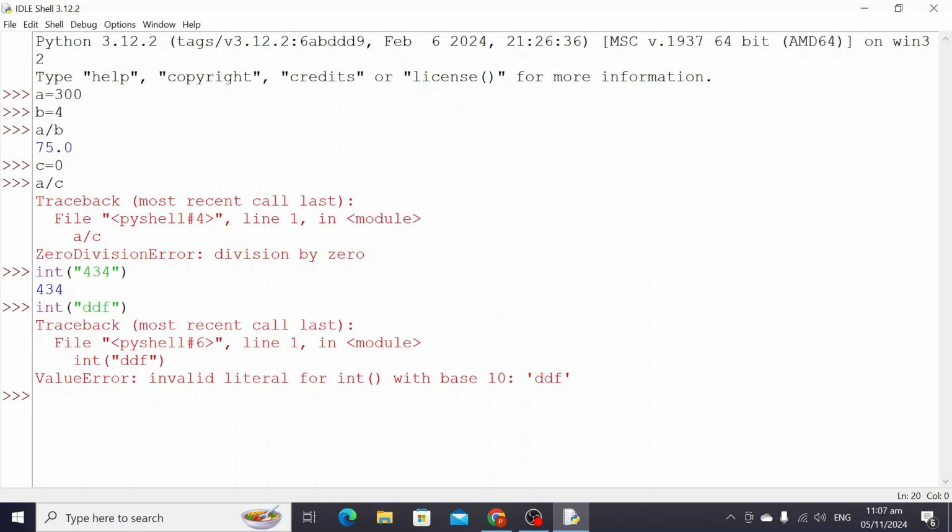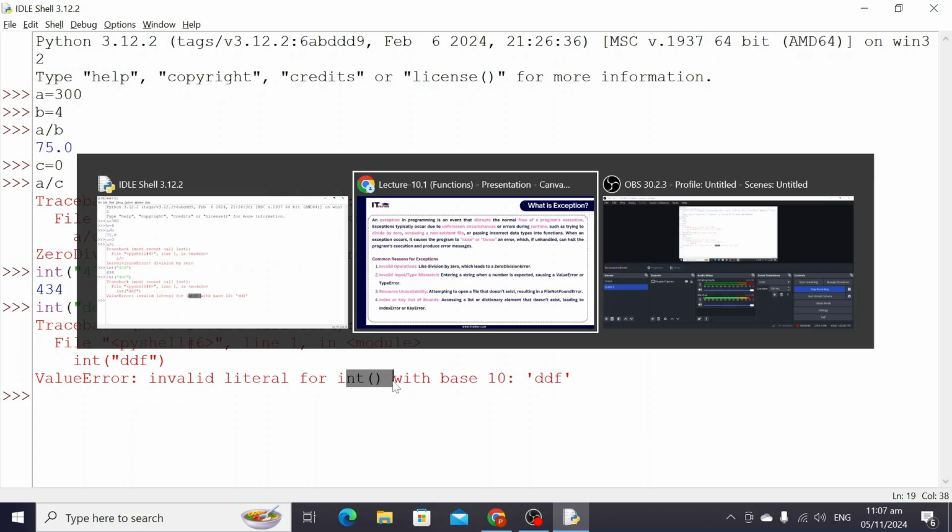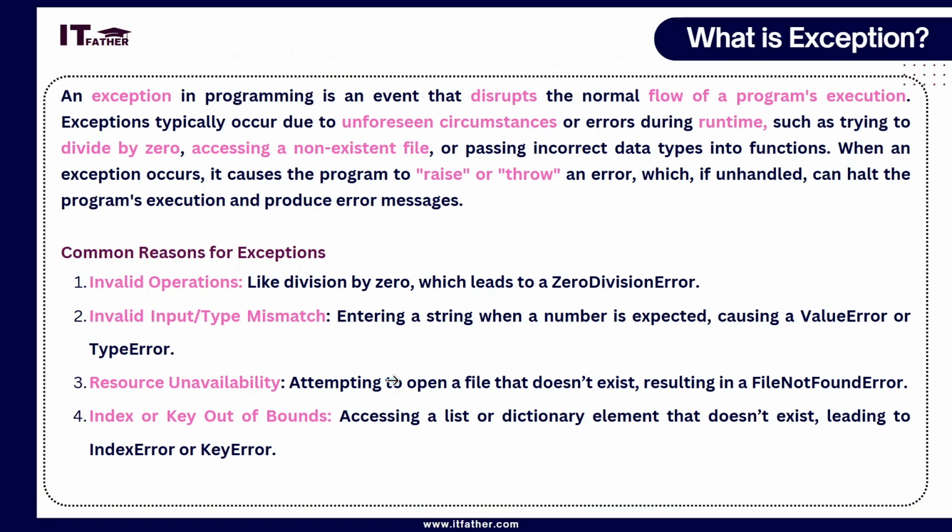So this is a value error, invalid literal for int function. So this is a kind of exception, and these types of situations we have to handle in our program. If a program is running and by mistake the user enters some wrong data, some wrong value, then how will your program handle it? Normally your program will terminate immediately as soon as any wrong data is entered. Your program will exhaust. How?